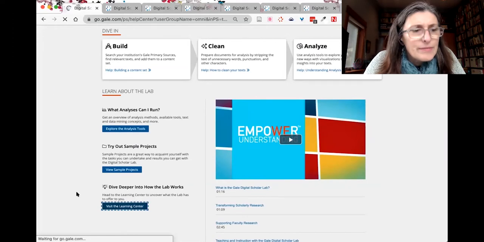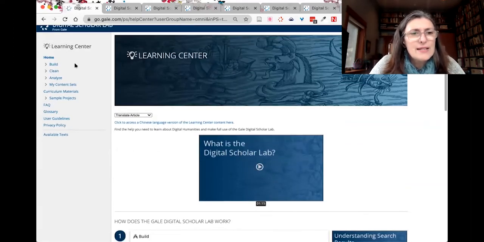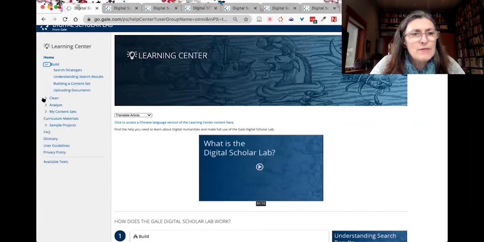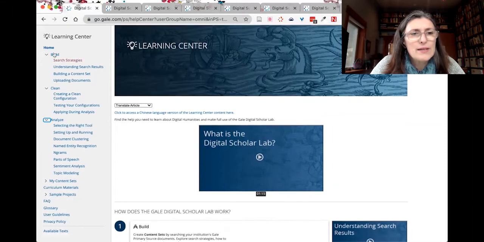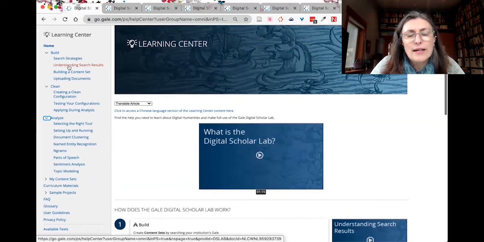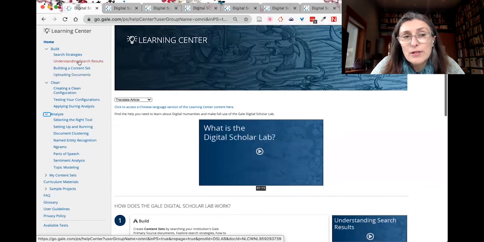Here we go. Okay. So the Learning Center contains contextual information for each stage of the process, beginning with search strategies to build a content set, understanding the effects of some of the search criteria you may select. We have information about uploading documents.